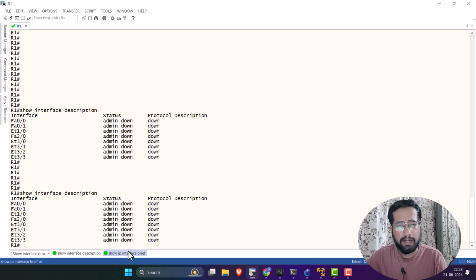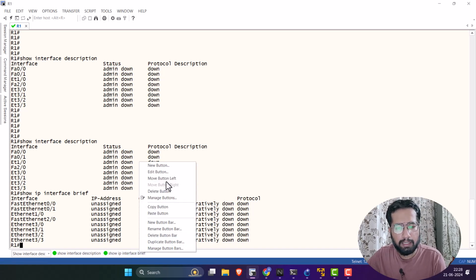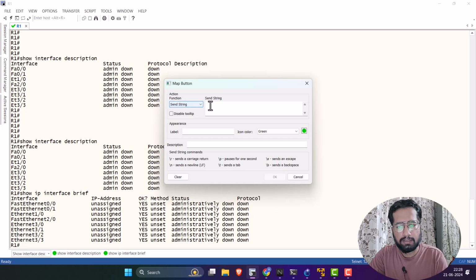I have added one more command, show IP interface brief, which is also well known. Then we have all the other commands that you require. You can create a number of commands over here. To create that command, you just click on a new button, send string. What I did is show IP interface brief. No need to type it completely, it is fine.